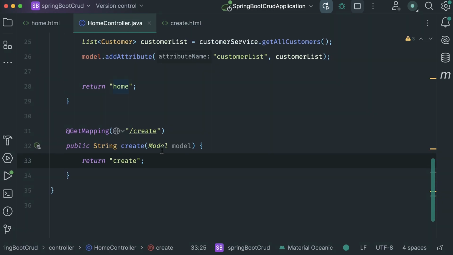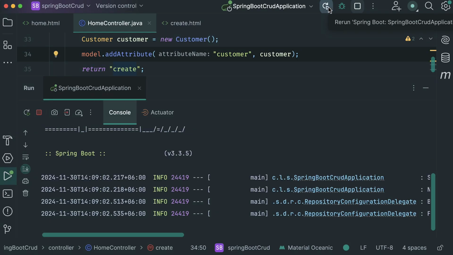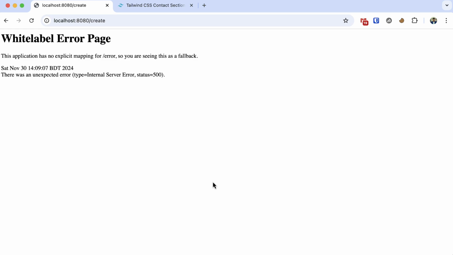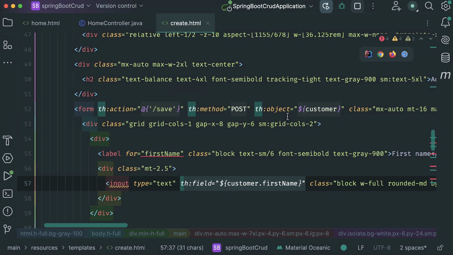Opening the home controller, and in the create method, we will instantiate a new customer object and add it to the model attribute. Starting the server again and checking the browser, refreshing, still getting the error. Let's double check. Reviewing the controller method, everything seems okay. Maybe there's a typo in our form fields.